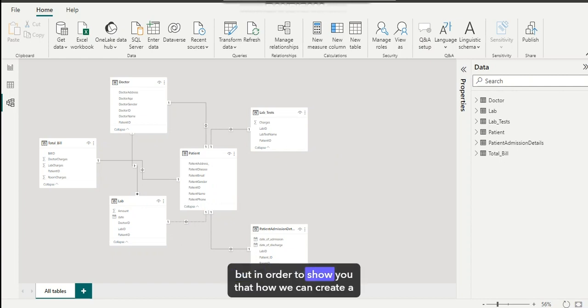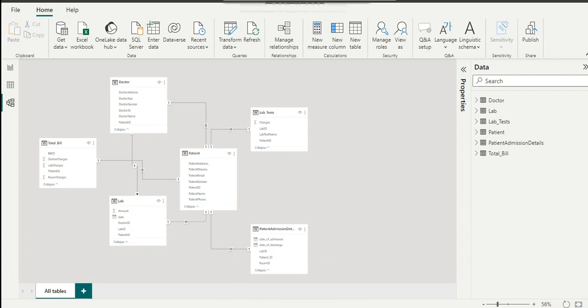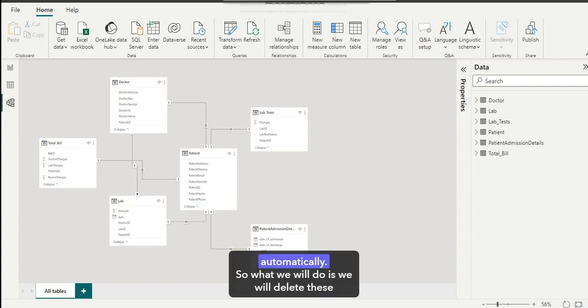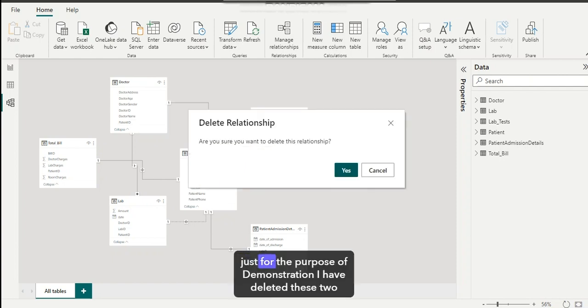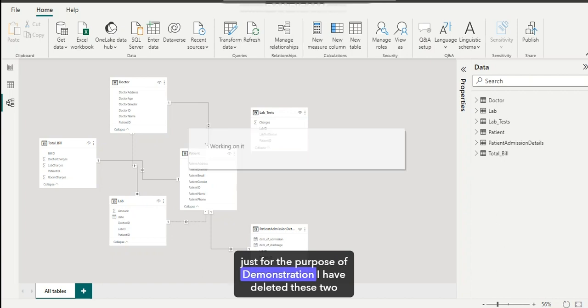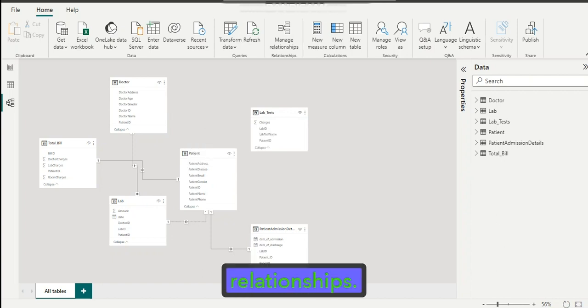But in order to show you how we can create a data model if Power BI doesn't create the connections or relationships automatically, we will delete these relationships one by one and recreate them, just for the purpose of demonstration. I have deleted these two relationships.